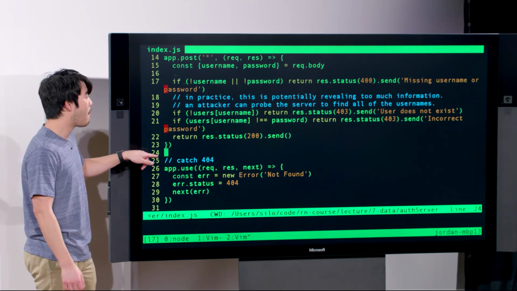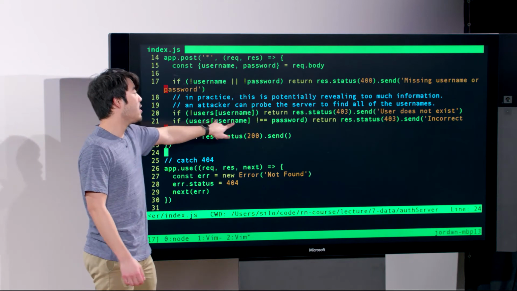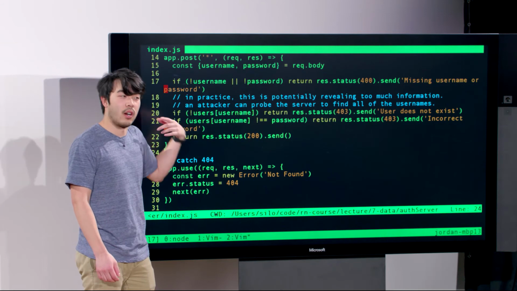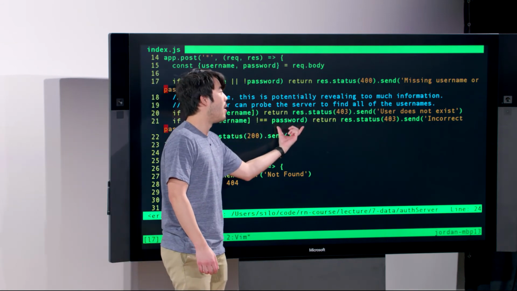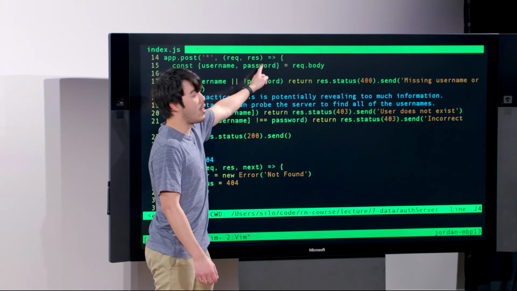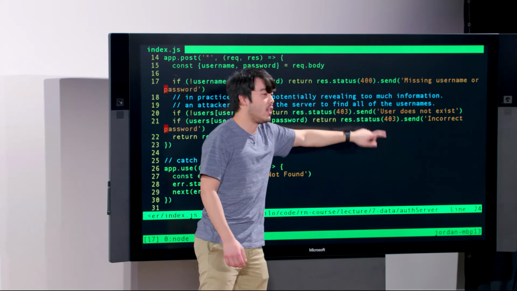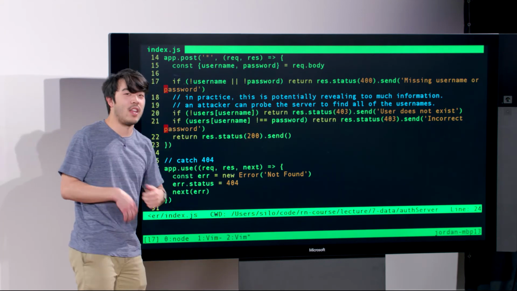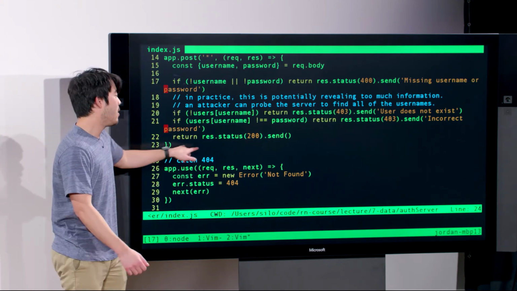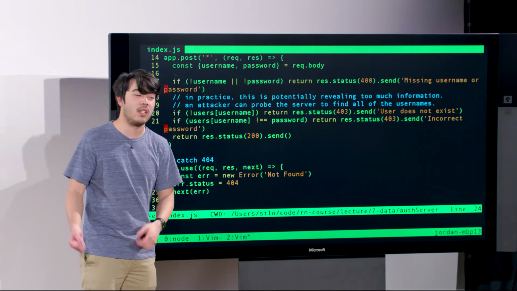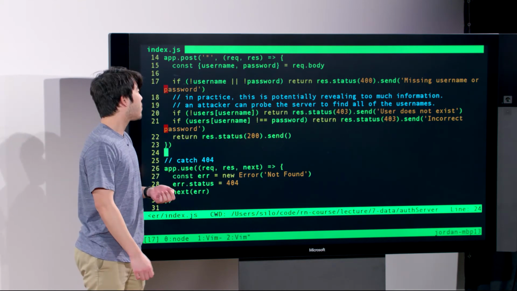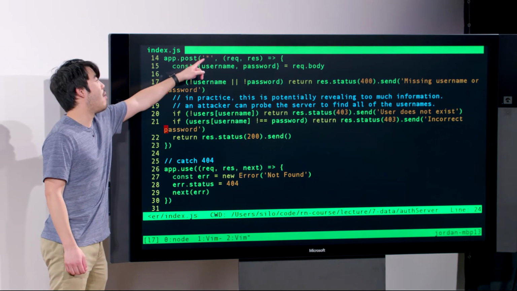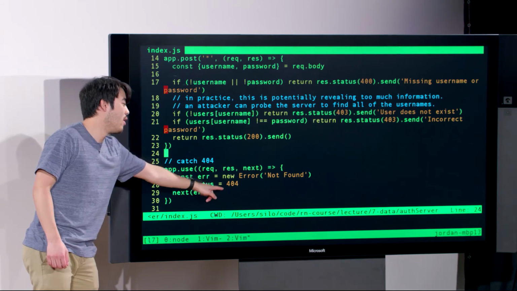But then if that user does exist, but the entry in that users object, where we are storing their password, is not equal to the password, which is what they submitted, then say, oh, this was the incorrect password. Again, with that 403 forbidden code. Otherwise, they are who they say they were. Let's go ahead and log them in, send 200. And if you remember what 200 means, just, OK, it worked. And then down here, you can see catch 404. So if it's not a post to anything, return a 404.